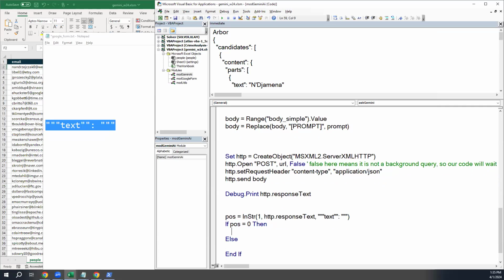If they didn't give us an answer, I need to see what did it send back, because there'll be some kind of error message or something. And so I'm just going to send back everything. So it's going to send back the whole response text. It'll be a little bit ugly. It's going to drop the whole JSON block into that cell that we're working on, but at least I'll be able to see it and figure out how to work around it.